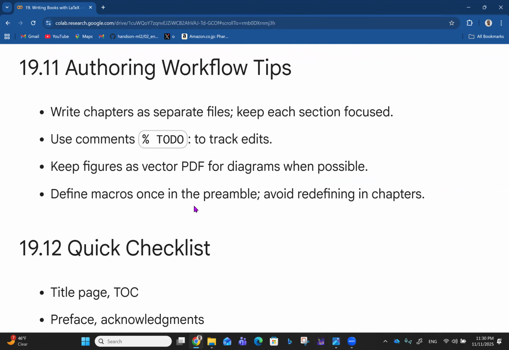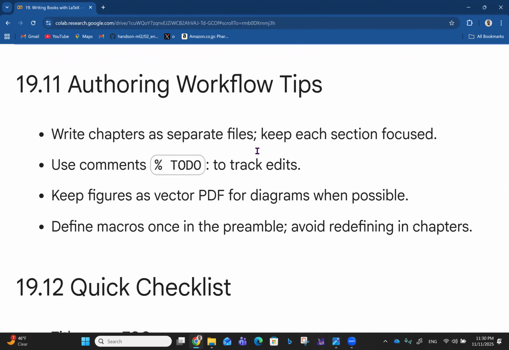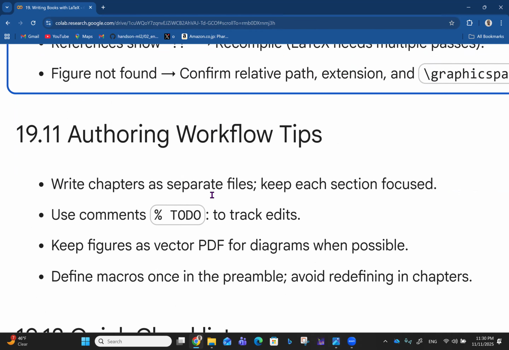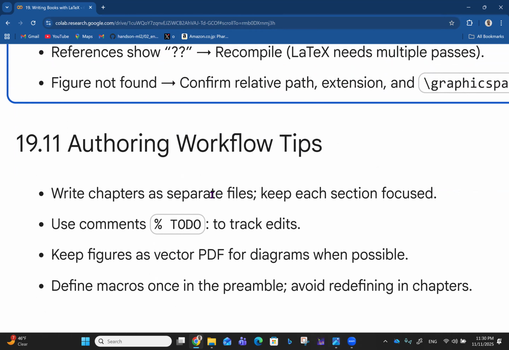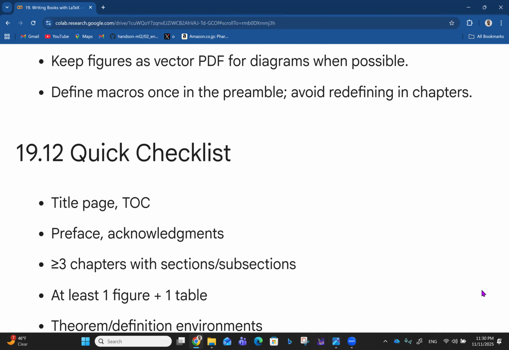So then authoring workflow tips. So you need to write chapters as separate files, keep each section focused, use comments like %TODO to track edits, keep figures as vector PDF for diagrams when possible. So vector PDF is, make sure the diagram or figure has a high resolution. I think that's the idea. Then define macros once in the preamble and avoid redefining in chapters.